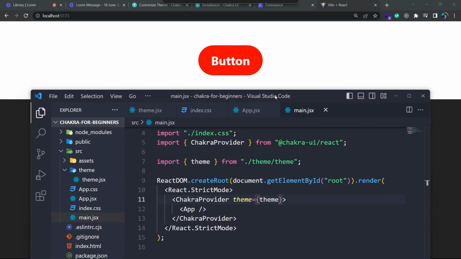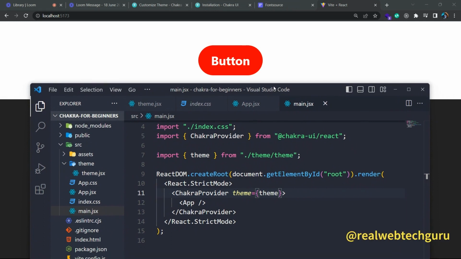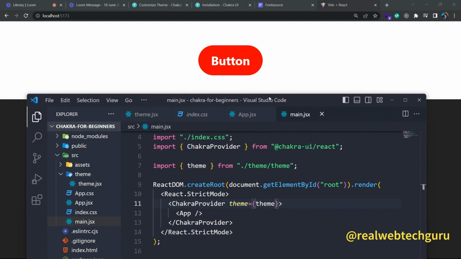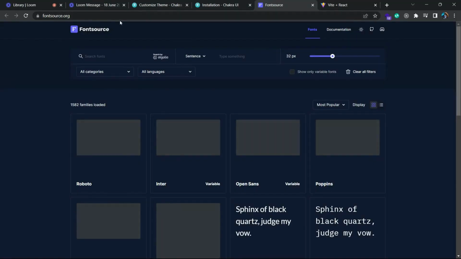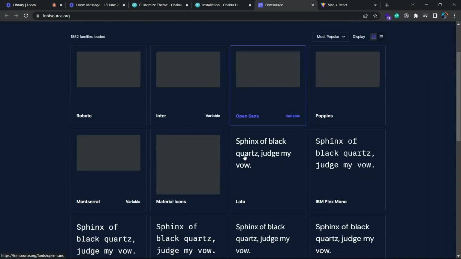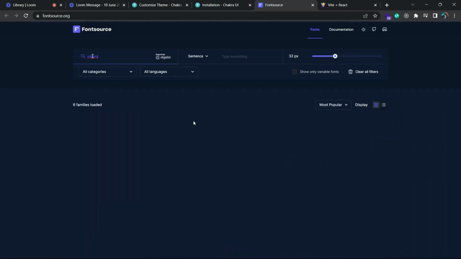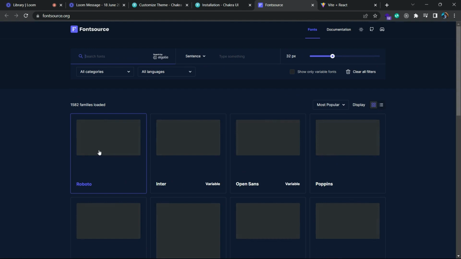Also, I can show you how to import the fonts. Very easy peasy. So to import a font, you just come here to this website, fontsource.org. Maybe you want Poppins. You come here and search Poppins. Maybe you can still use Roboto. Come here and search Roboto. Didn't find that one. I don't know what's wrong with it. So Roboto is here.